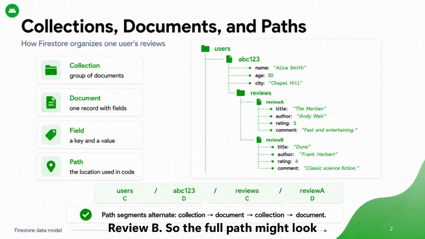So the full path might look like users/ABC123/reviews/review A. This means, go to the users collection, find the user document ABC123, then go to that user's reviews collection, and then read or write the document review A.